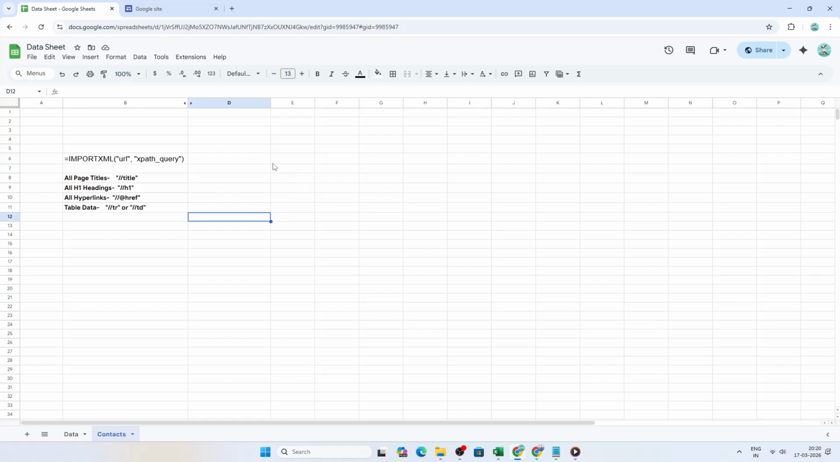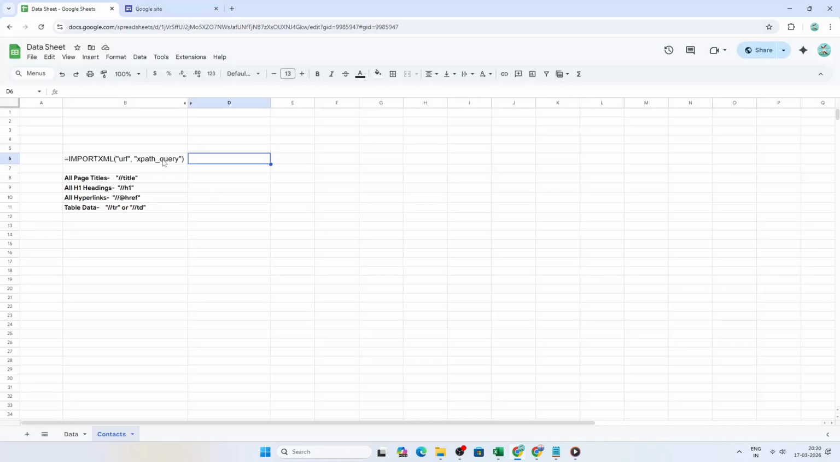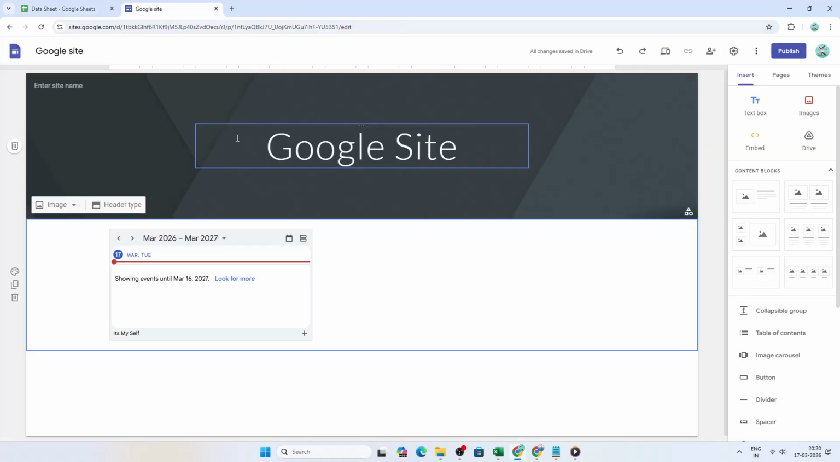In today's video, I am going to teach you how to use the ImportXML function in Google Sheets. This tool lets you bring specific information from a web page directly into your spreadsheet by using something called an XPath query. Think of it as telling Sheets exactly which pieces of a page you want, like headlines, prices, or links, and letting it fetch them for you.